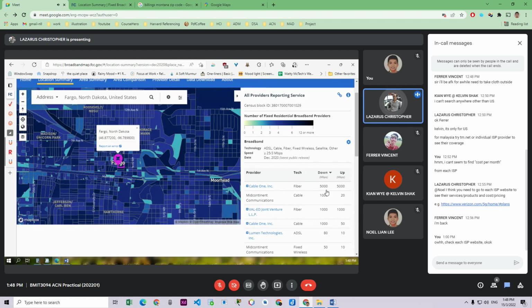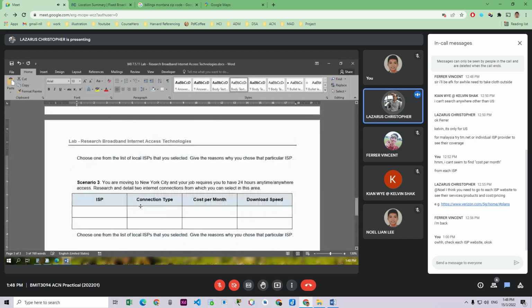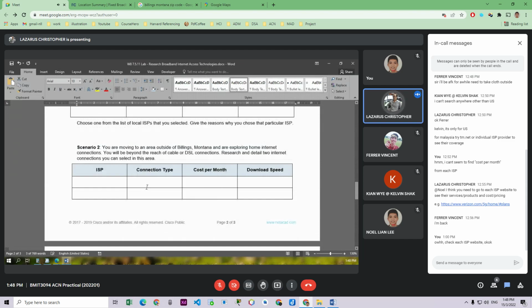And even better, they have Cable One fiber up to five gigabit. This one, right? Cable One up to 5,000 megabits. So that means 5 gigabit speed. That is fast. All right, so that one is okay. So let's see, New York City already.